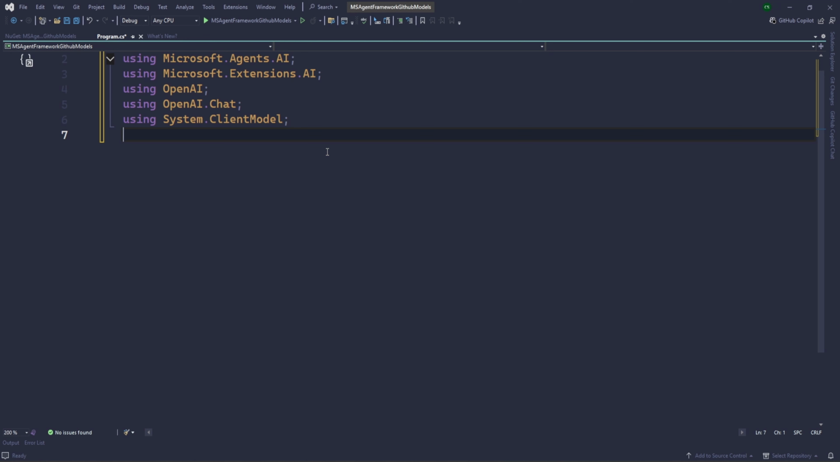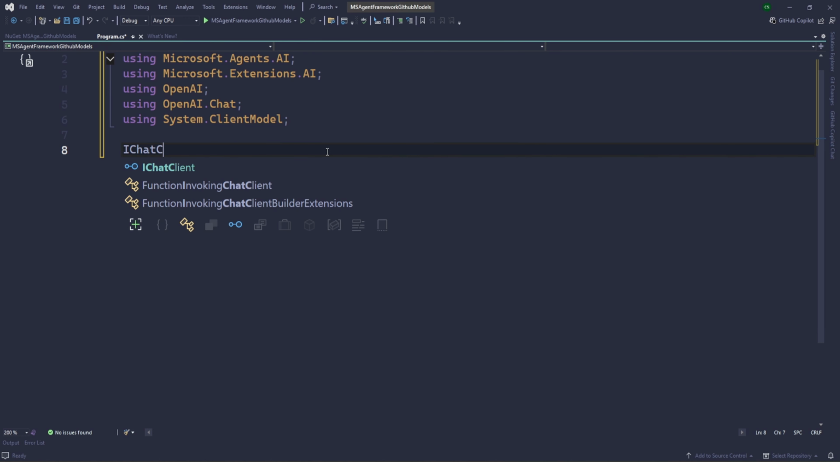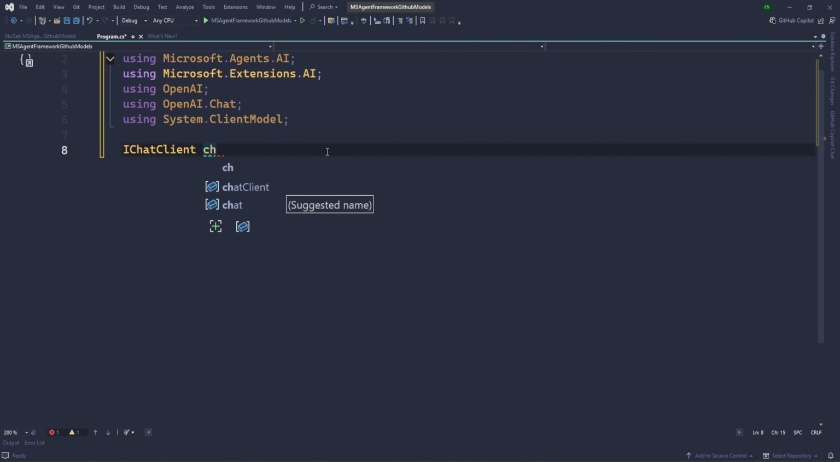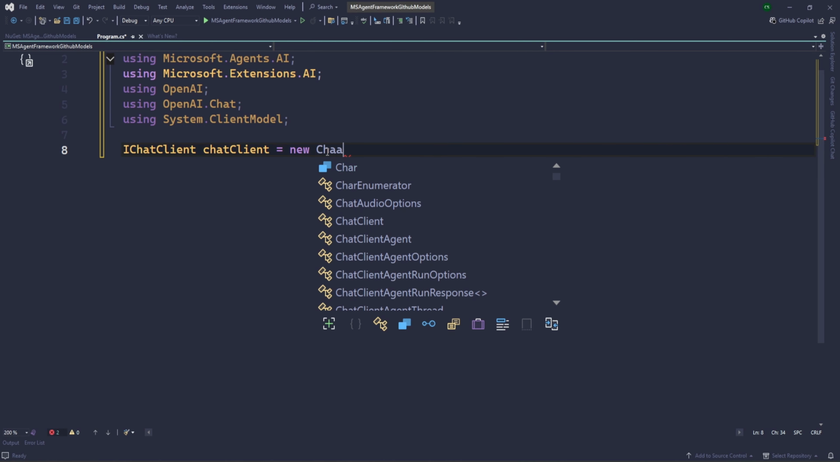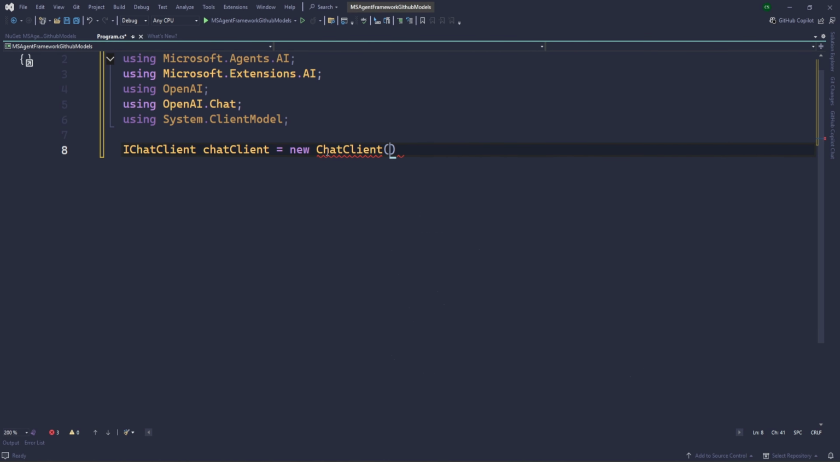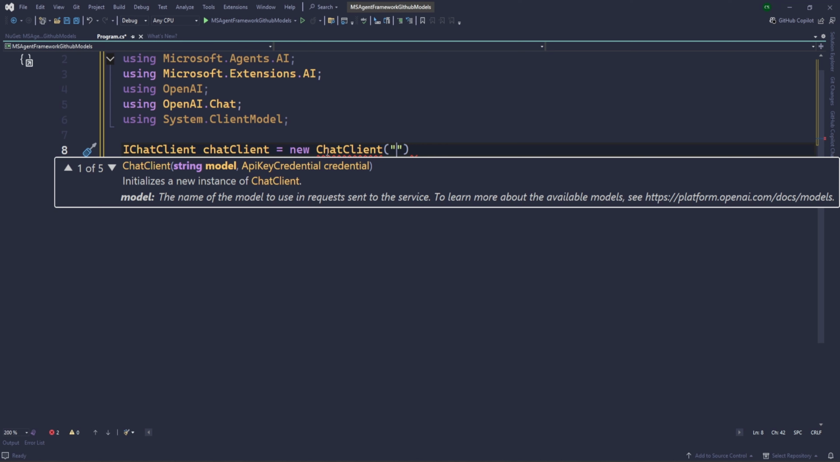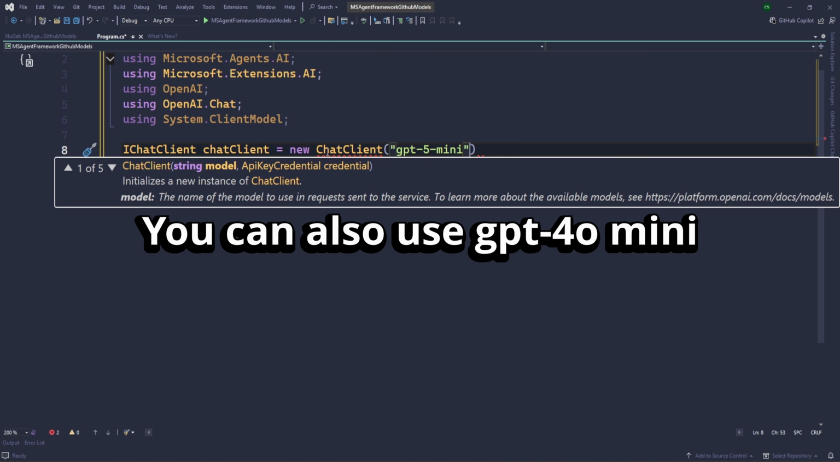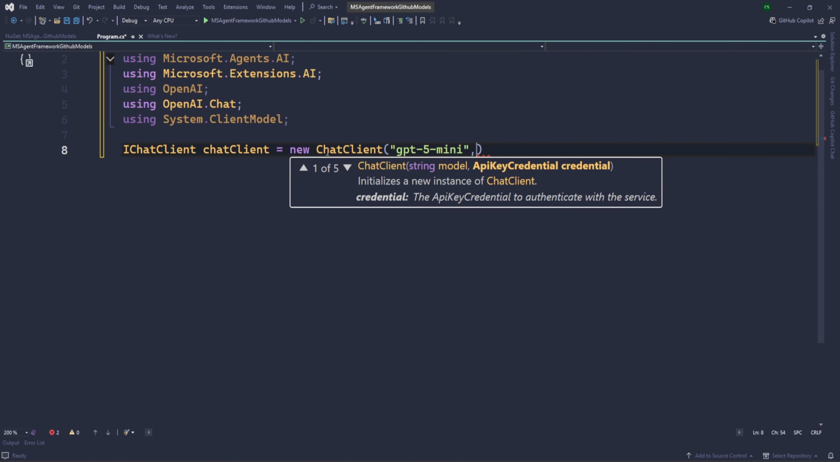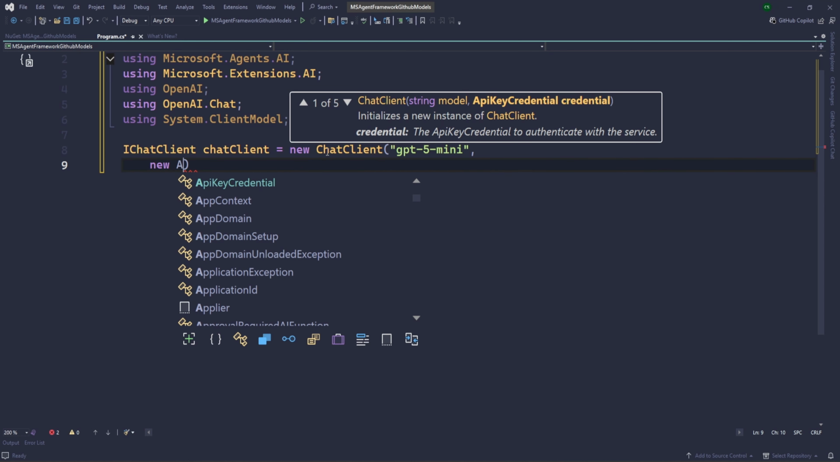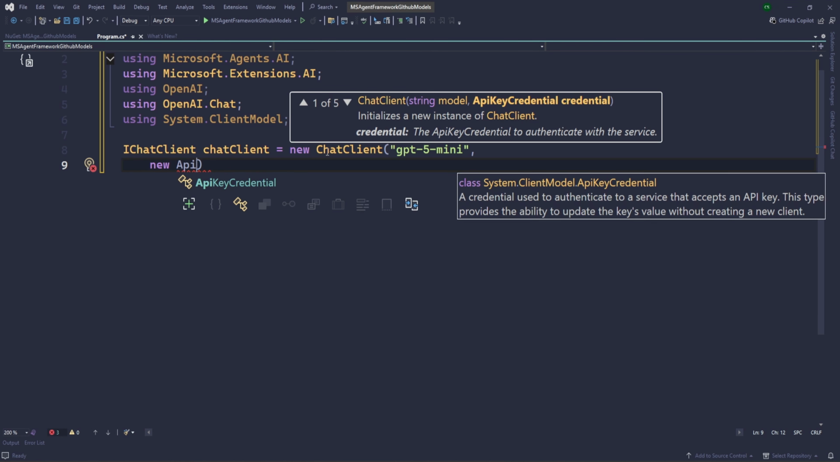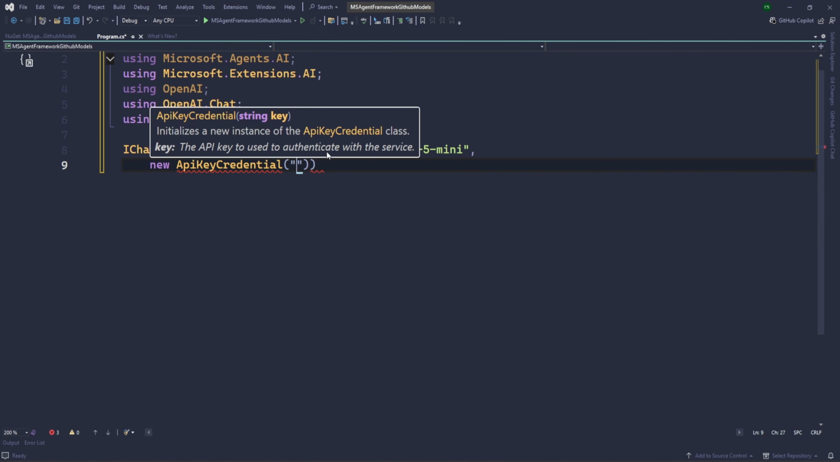So all these namespaces would be required. Now let's create an instance of IChatClient. IChatClient chatClient equals new ChatClient. And here we need to pass the model name. So we are going to use GPT-5 mini. And the next parameter we need to pass is API key credentials. So let's do new ApiKeyCredential, and here we need the token.